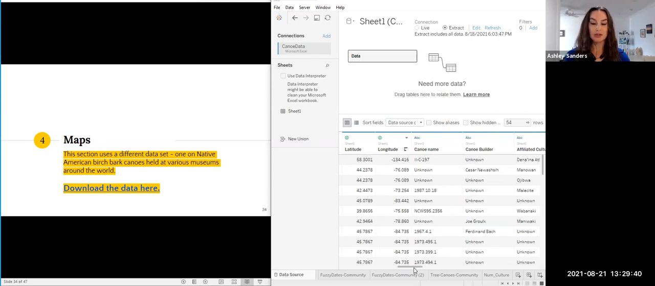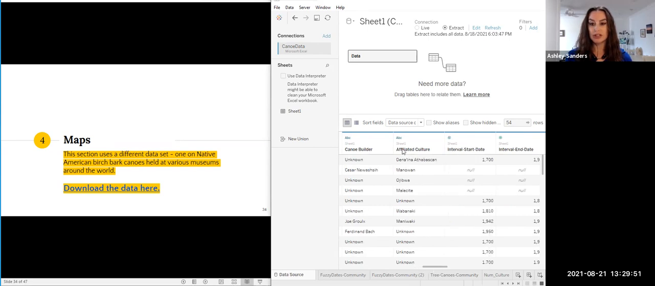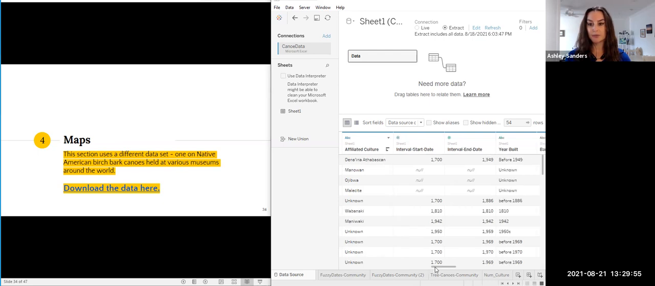Next, we've got the canoe name, if it's known. In many cases, this is simply a code that the museum has assigned to that canoe. Canoe builder, if known. The affiliated culture or community that created the canoe. And then I added some columns in here for interval start date and end date to be able to create some Gantt charts and timelines with this information, showing the fuzziness of the date data.